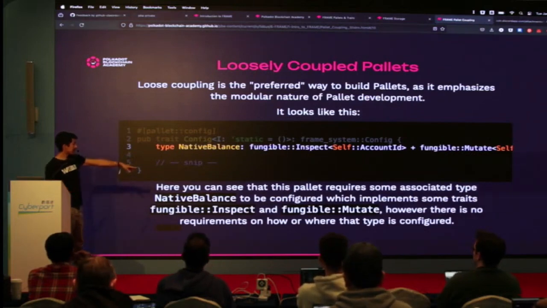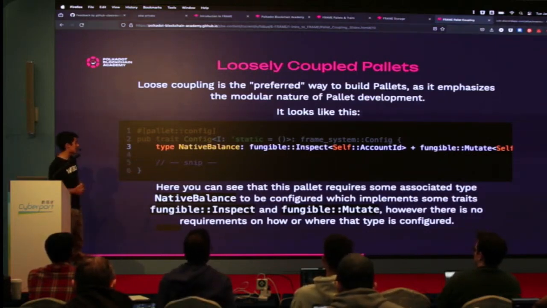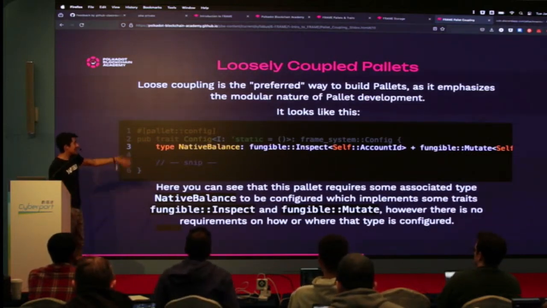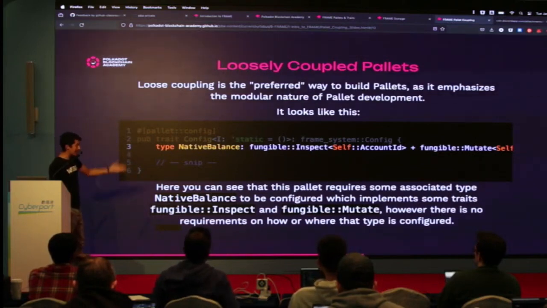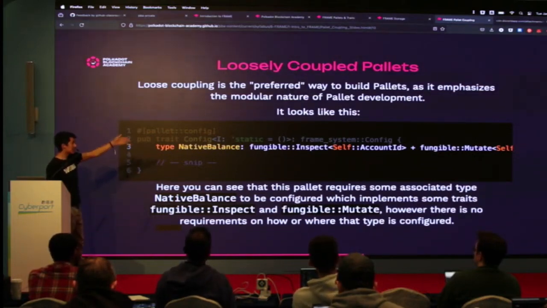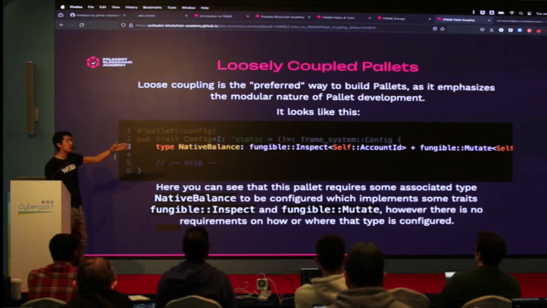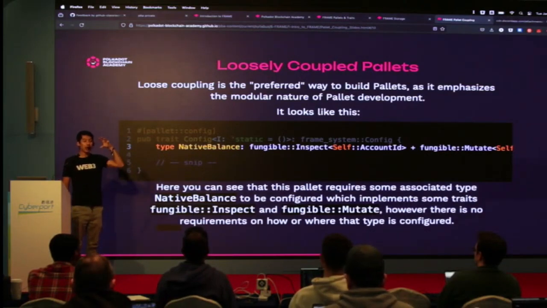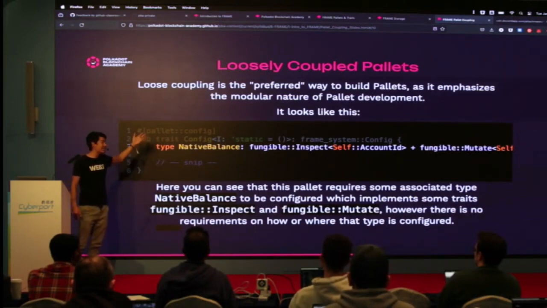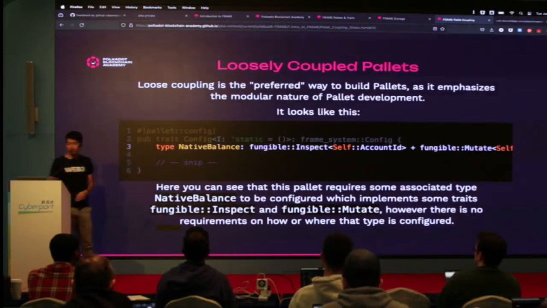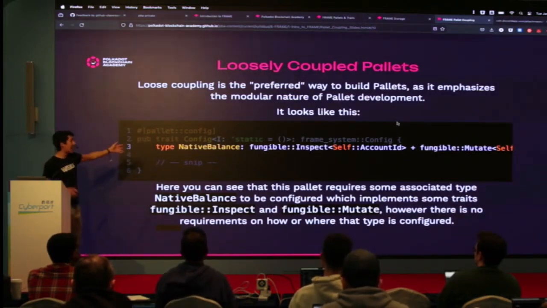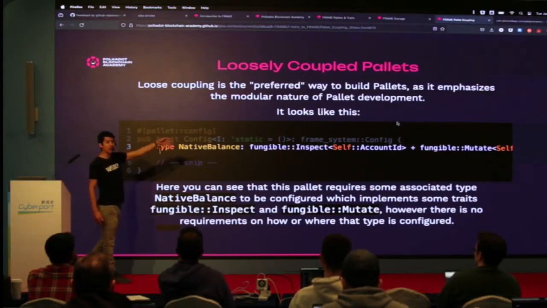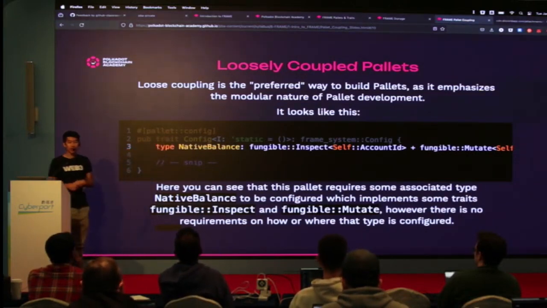So here you can see the pallet requires some associated type, native balance. Native balance is configured so that it must implement the Inspect trait and the Mutate trait. However, there's no requirement on where these traits are coming from. There's no requirement that it must be this crate. Any crate or struct or object you create that implements this interface could satisfy this requirement, right? And this is exactly how you access things like balances inside of Substrate.